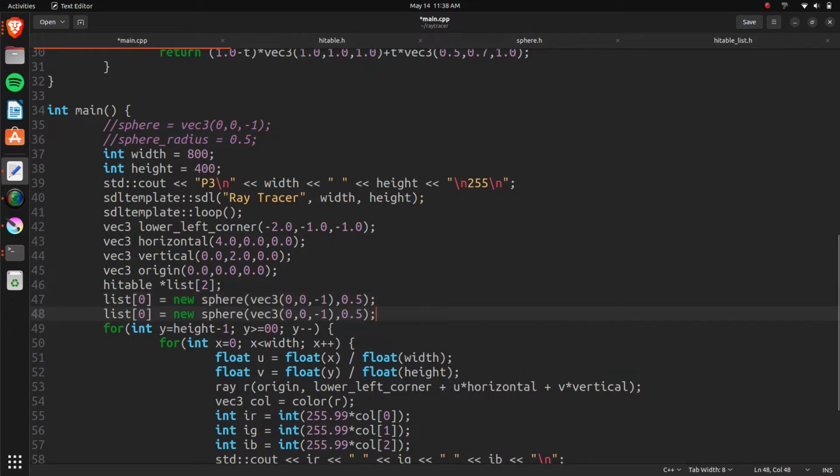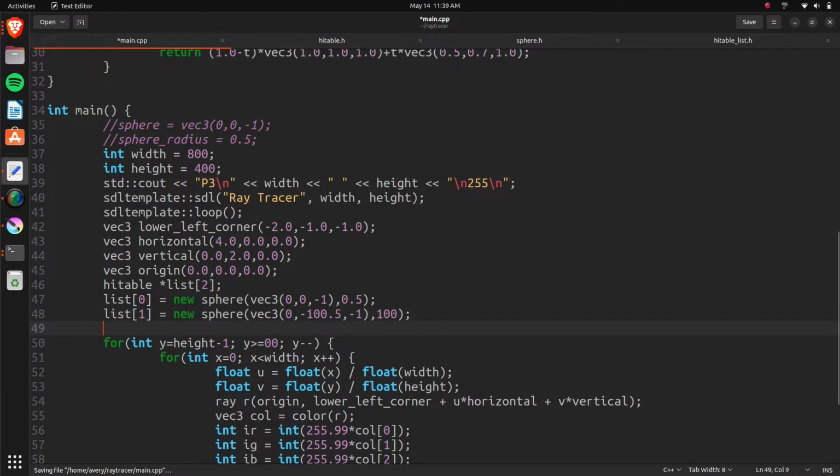Now let's copy that, and then down here is going to be 1. This circle is going to be a lot bigger. Make it size 100, and we're going to move it down 100.5, so it's going to be directly below it. And that's basically all we need for that. Actually, we need hittable world equals new hittable list, and the size of it is 2.